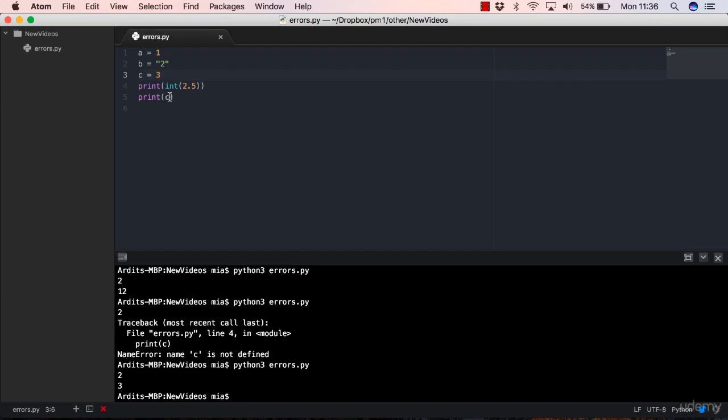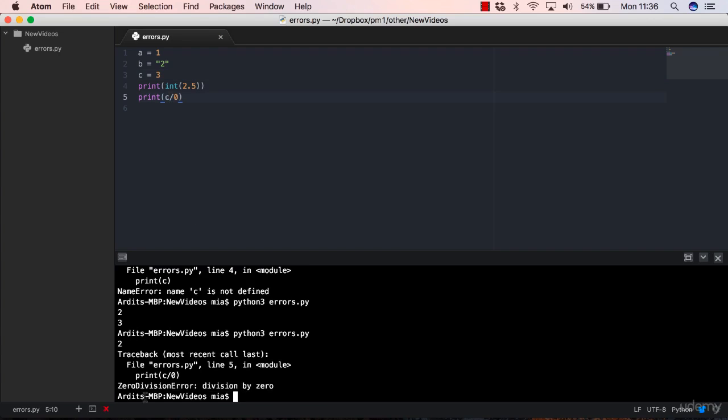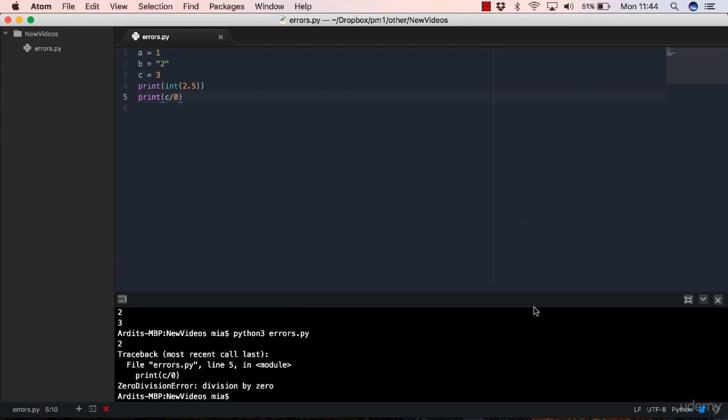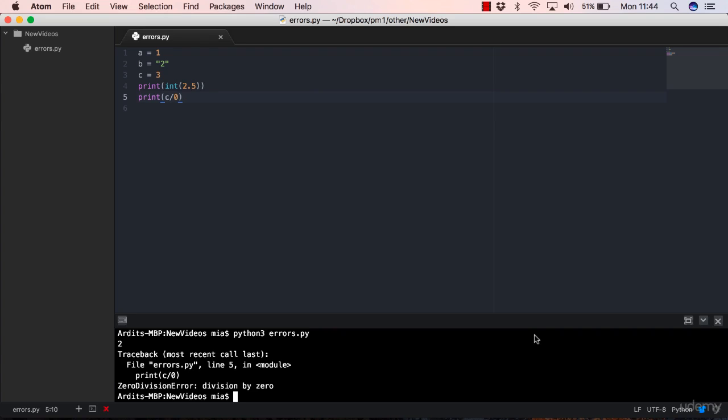You may also have other types of errors, such as C divided by 0. See what you get. A zero division error, division by zero. That's the description of this error. So division by zero is not mathematically possible or meaningful. And since Python is based on mathematics, it throws an error. You need to fix that. You need to remove that expression that divides by zero. And yeah, that's about errors in Python.